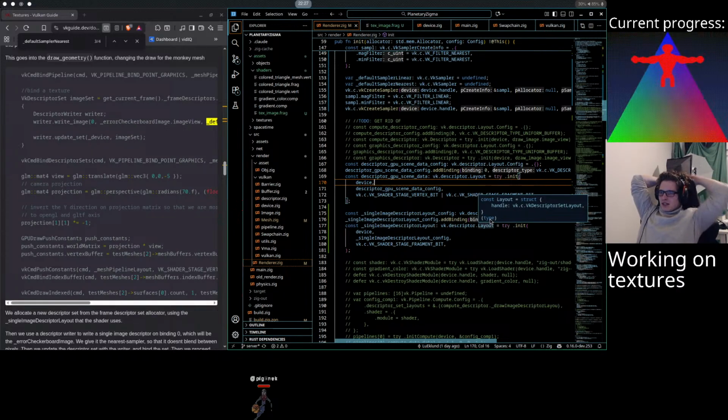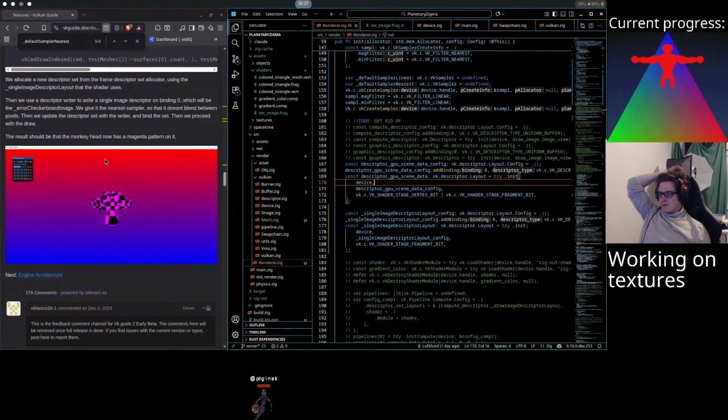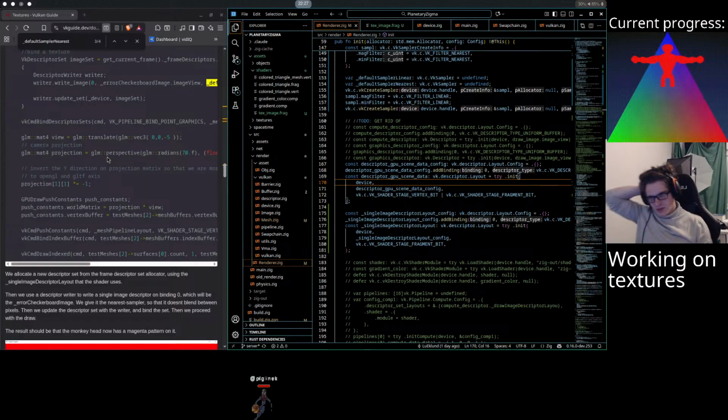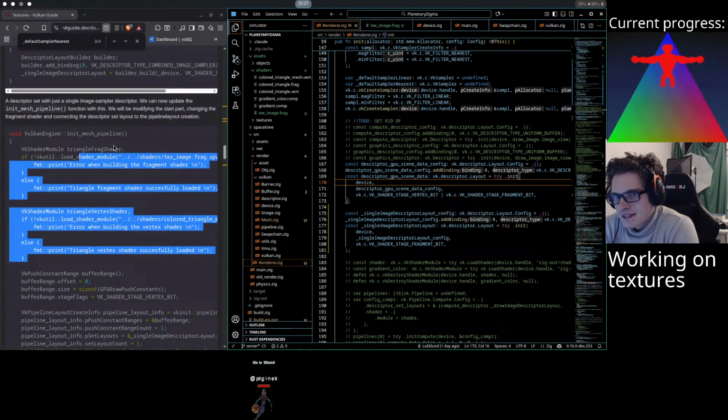Tomorrow we're gonna look into these things, and we'll get maybe some textures there. Maybe. That's a big maybe. But yeah, that will be it.